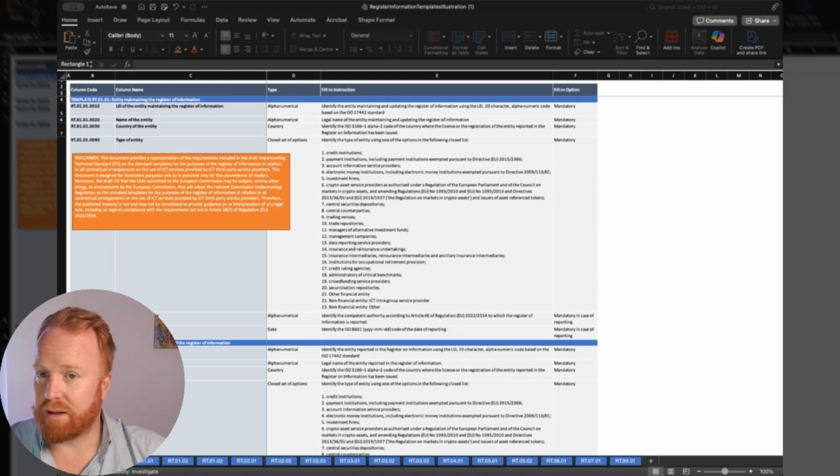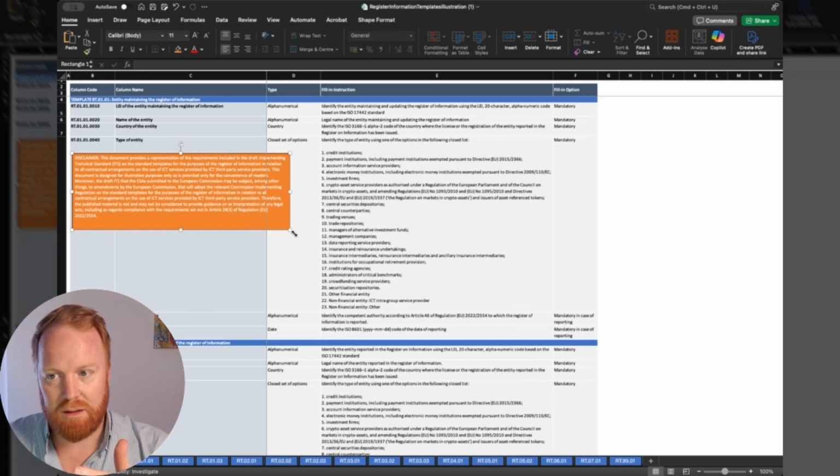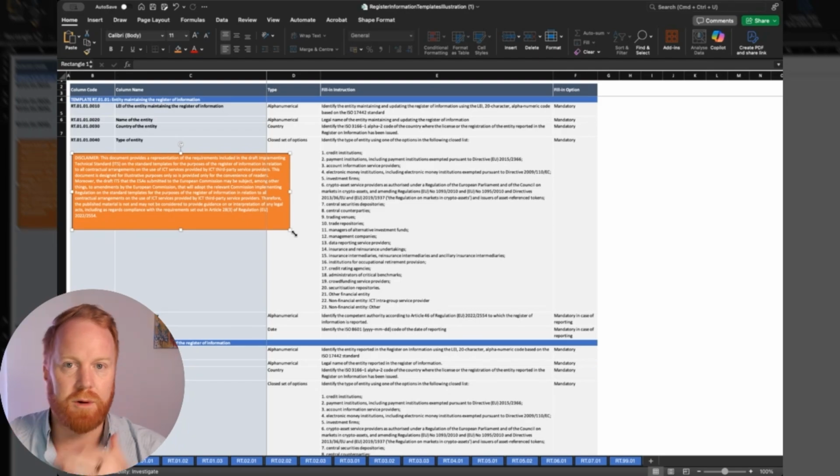And so here it is in all of its glory, the register of information template illustration. This is still the draft. We haven't got the actual one yet, but this is the final draft. So it's going to be near enough, makes no difference to this probably. So let's run through the main seven steps to getting this register of information template up and running.